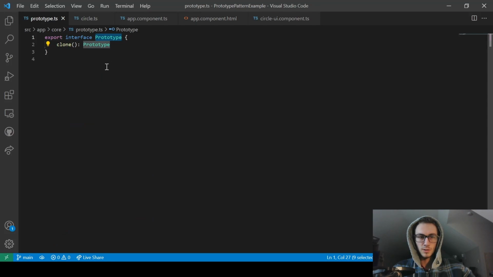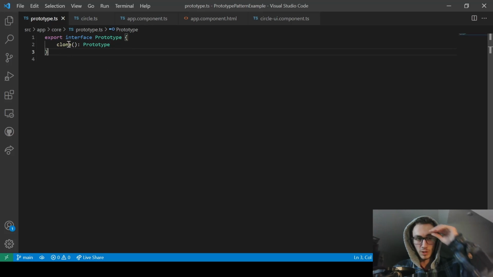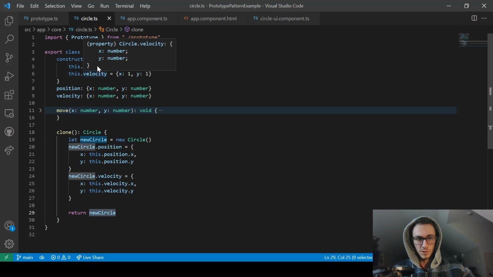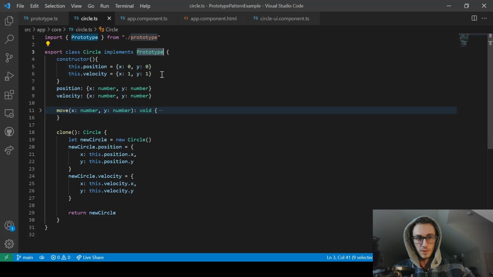Okay, so here's the code. The prototype pattern is really simple. It's just an interface called prototype with a clone function that returns a prototype. This is used for copying objects of a certain class that implements prototype. In our case, we have the circle class, which has a position and velocity, and it implements the prototype interface. So it has to implement clone.